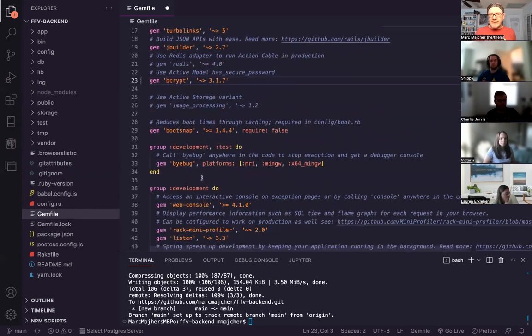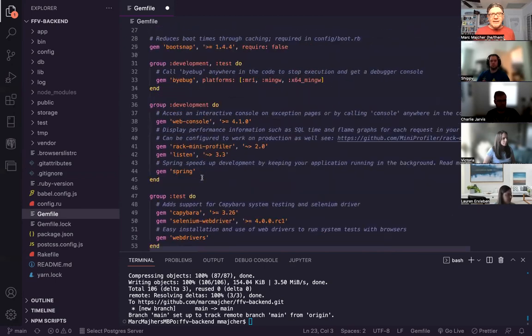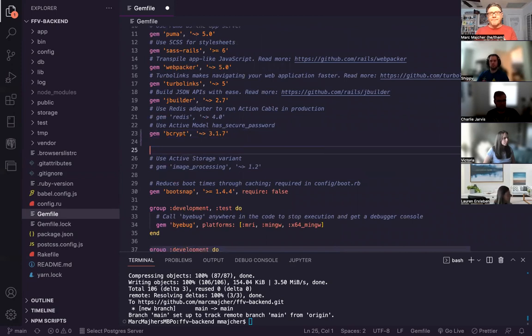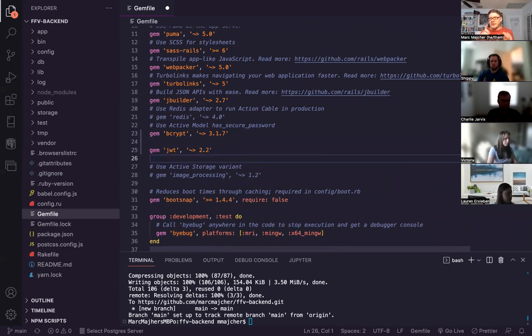I also need to add, I don't think it's in here. Awesome, yeah. So I'm also going to add a JWT gem. And I think that's just JWT. And let me get the version over here. 2.2, squiggly 2.2. Cool. I think that'll work. So we need bcrypt turned on. We need JWT turned on. I think that is all we need for that.